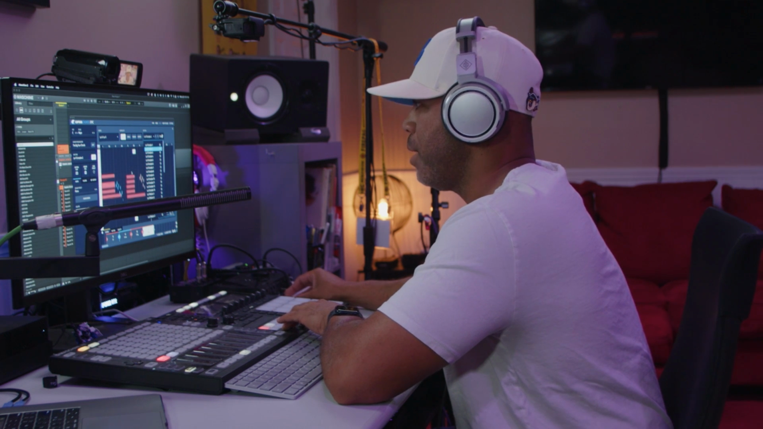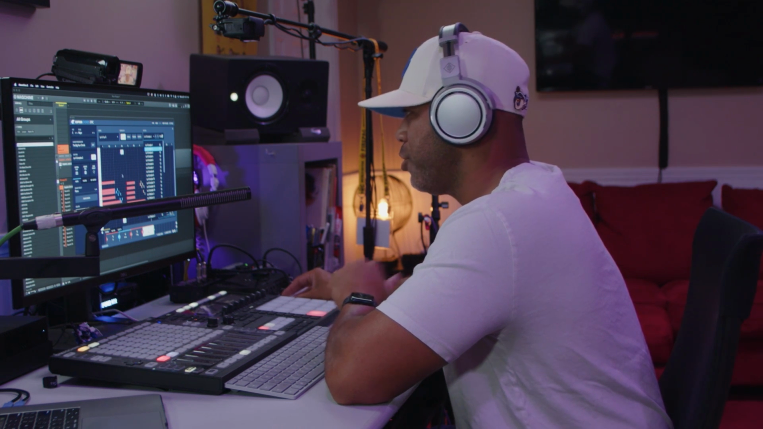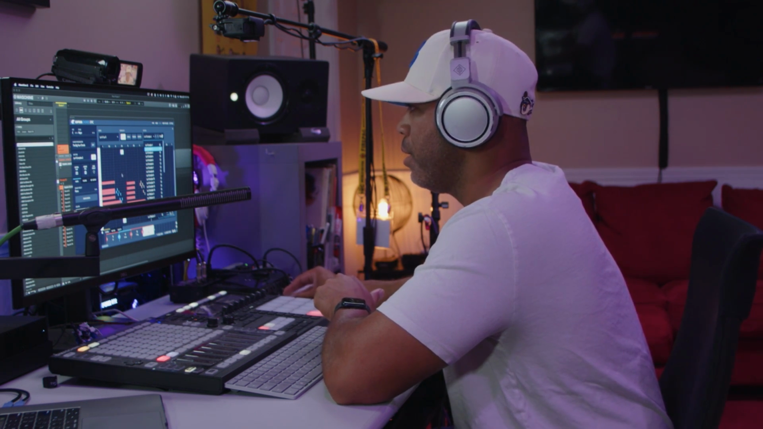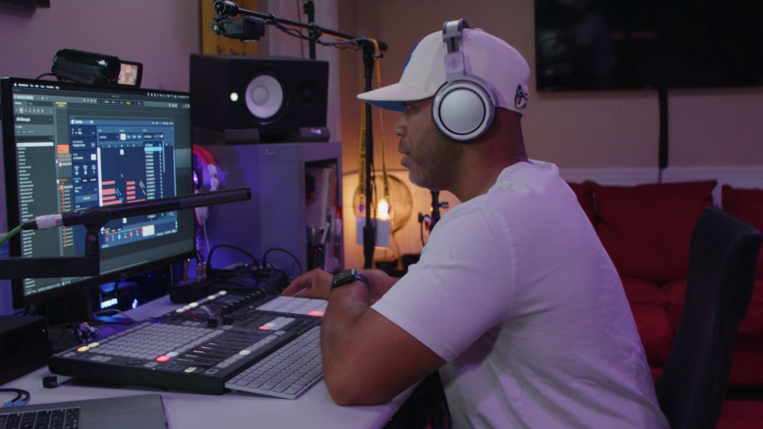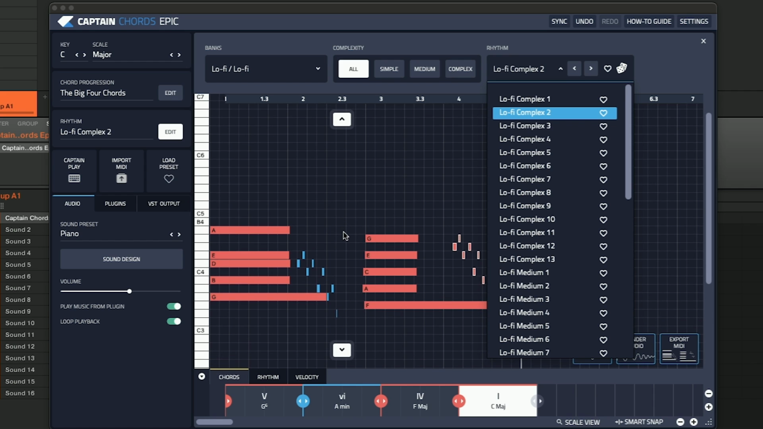So it kept that same chord progression, but just a lot more complex than the initial chord progressions that we put in there, which definitely adds a little bit of flavor to whatever you're trying to create. And what they also did was they added a human element to each one of these rhythms to make it sound like someone's actually playing.